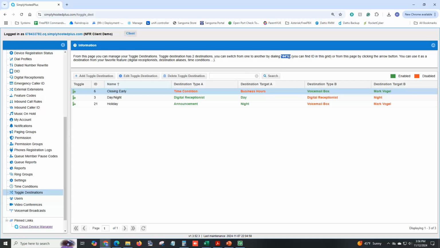So pretty straightforward. Once again, it's going to stay there until you toggle it off. And then you use this code right here for your BLF, *44 and then the ID number. Okay, that's your call flow control. In this case, it's called toggled destinations.